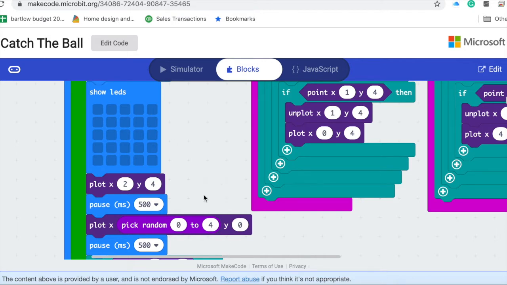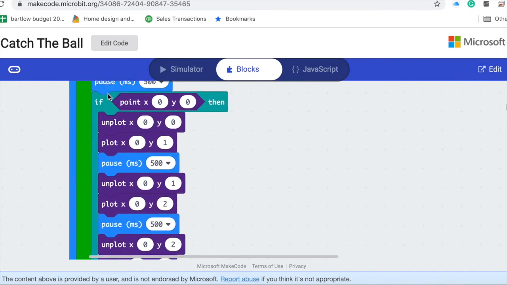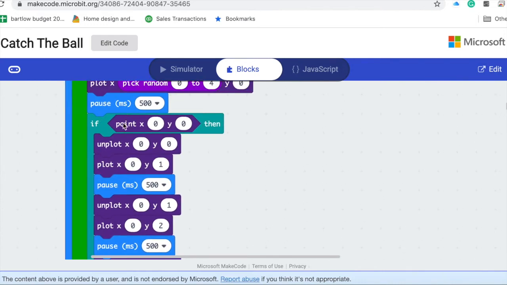So I'm picking a random number between here because I don't know where it's going to go. And then I'm saying plot it at 0. So it's going to come up here somewhere. And then I pause. And now I'm just asking, where's the point at? So that once I find out where the point is, then I can start dropping it.